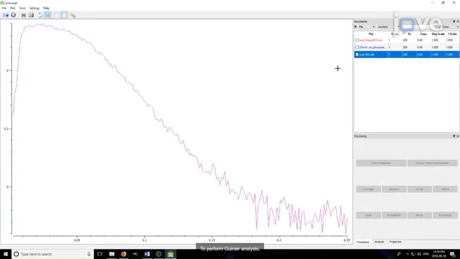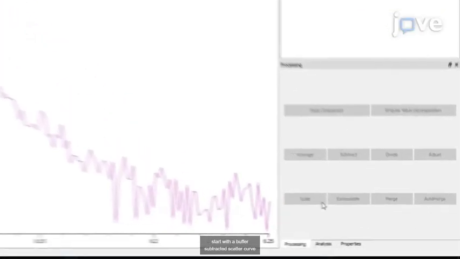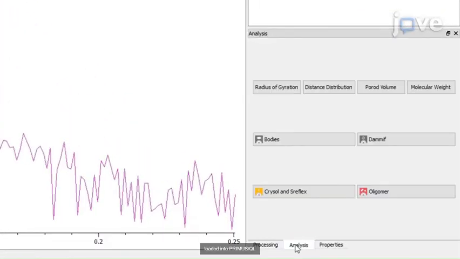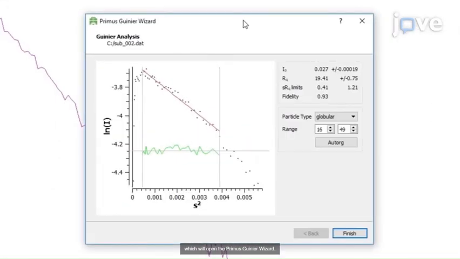To perform Guinier analysis, start with a buffer-subtracted scatter curve loaded into Primus QT. Next, click on Radius of Gyration, which will open the Primus Guinier wizard. At this point, a plot showing the natural log of the intensity versus scattering angle squared will be displayed.